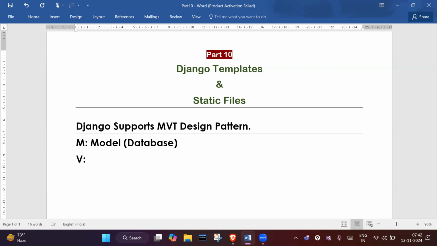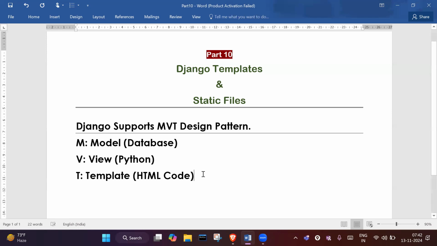And V stands for view. What is view? We can say simply this is a Python file. And what is T? T is nothing but templates. So what is a template actually? A template is nothing but HTML code, we can say. So in this video we will see how we can deal with templates, means how we can create templates.